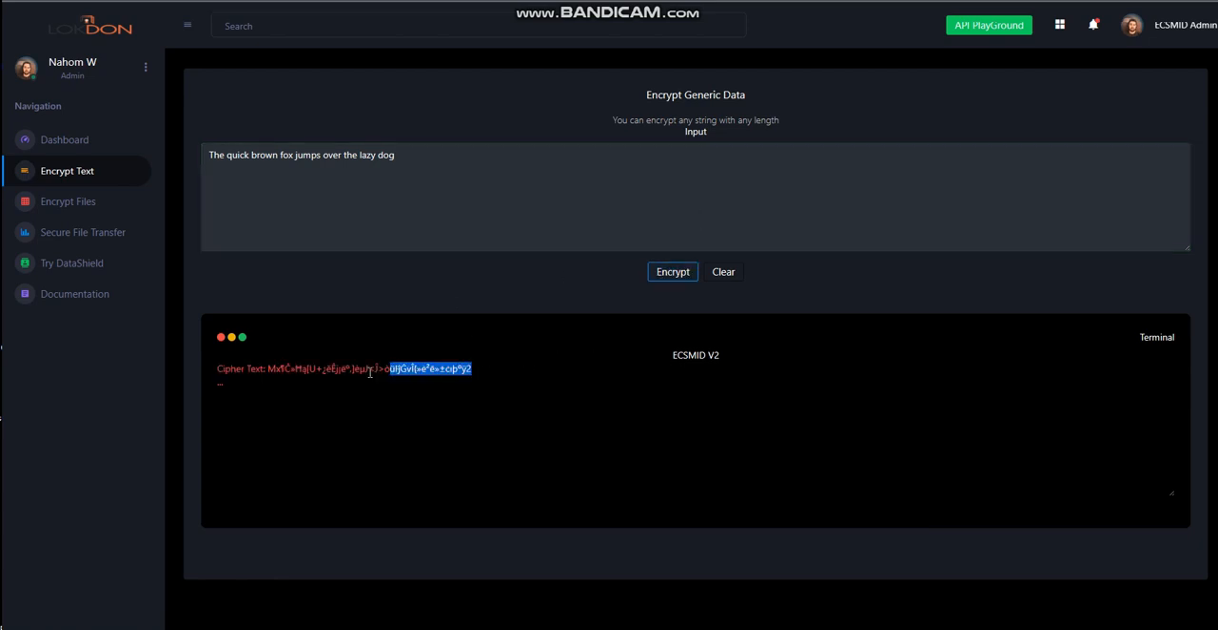As you can see on the terminal, we just encrypted the text and we got our ciphertext. We can now just copy and decrypt it to its original text. Okay, so we got our original text back, as you can see in the terminal below.